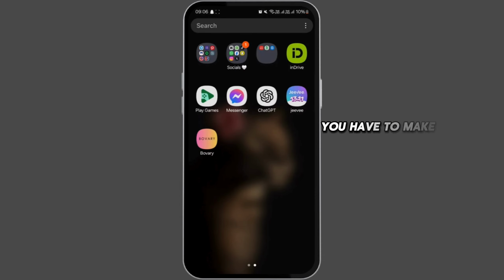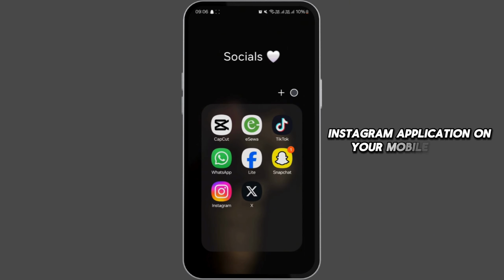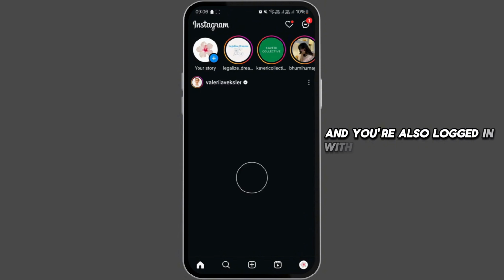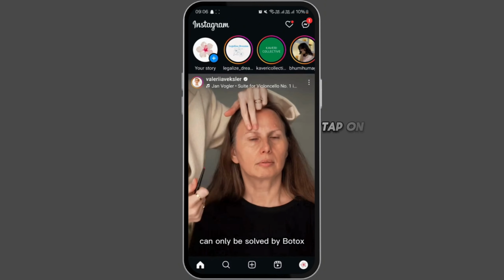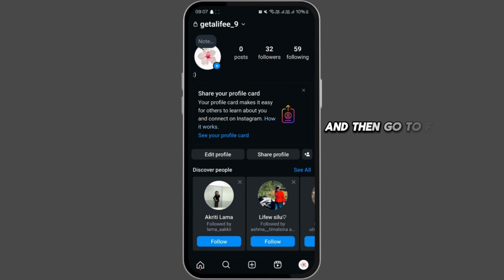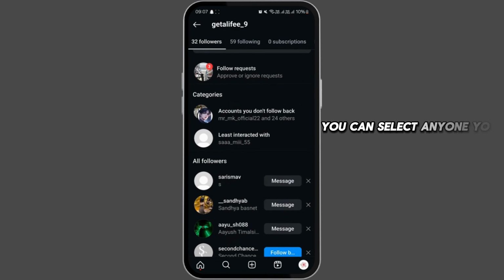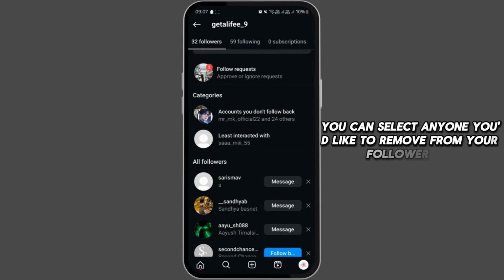First of all, you have to make sure that you have installed the latest version of the Instagram application on your mobile device and you're also logged in with your specific account. Now tap on the profile picture in the bottom right corner of the screen and then go to followers. From the list of your followers, you can select anyone you'd like to remove from your follower list.